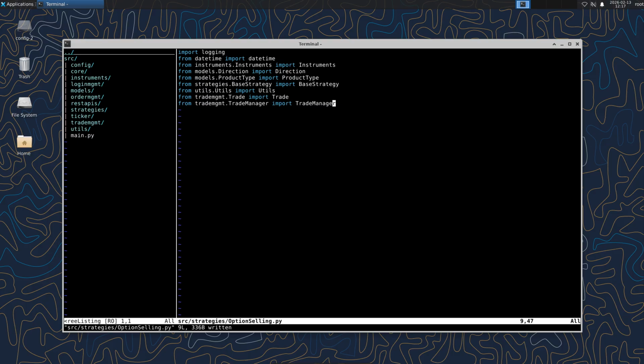Instruments gives access to instrument metadata and helpers for selecting option strikes and expiries, which is central to any option selling logic. Direction and product type are the canonical enums the framework uses to tag trade intent and order class, so trades created by option selling conform to the same segment/product conventions used throughout the engine. Order input params relies on these canonical enums.